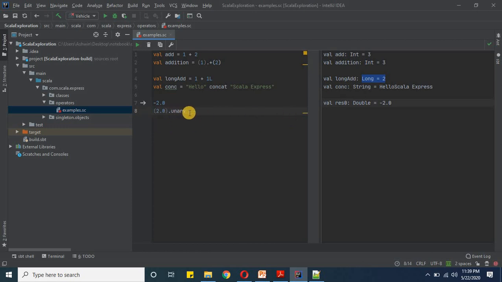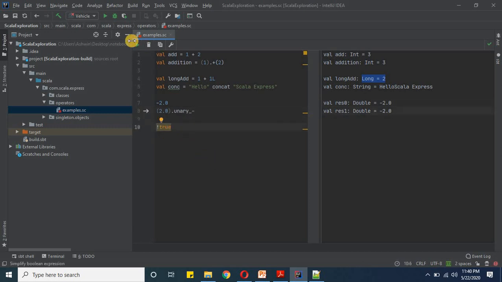Here I will define dot unary underscore minus, and now we will see what Scala gives us. Scala is perfectly fine, and it is giving us the same value. Basically, when we pass minus 2.0, Scala interprets this statement as this one, and the compiler translates it into this statement. Now it's time to see another unary function which comes under the prefix category. Here I'm defining not true, and this gives us the false value as we expected.